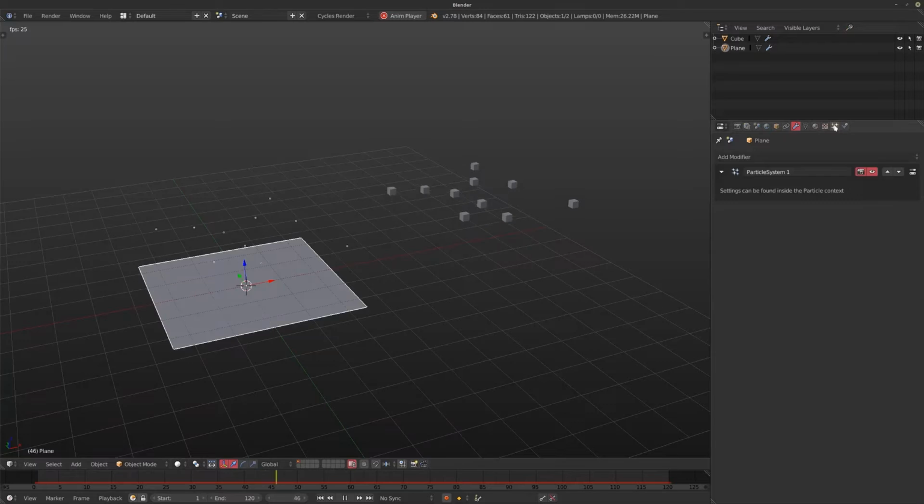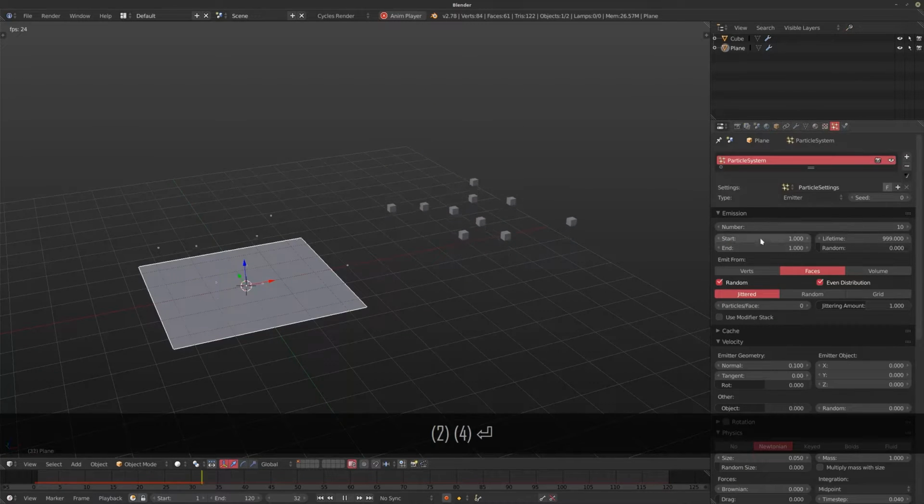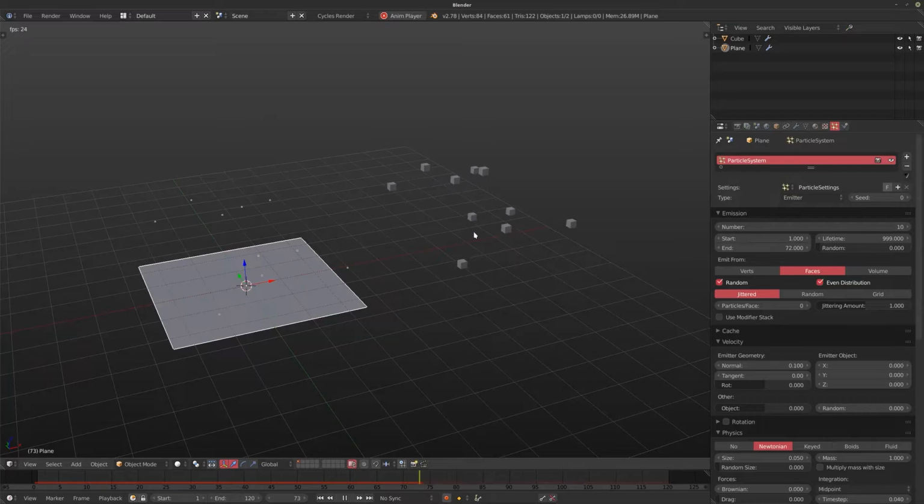If I were to change this, for example, and have them emit between 1 and 24, or let's say 1 and 72 rather. There we go. Now we'll have some of them show up as they're emitting. Actually, we can leave it like that. It doesn't look too bad.